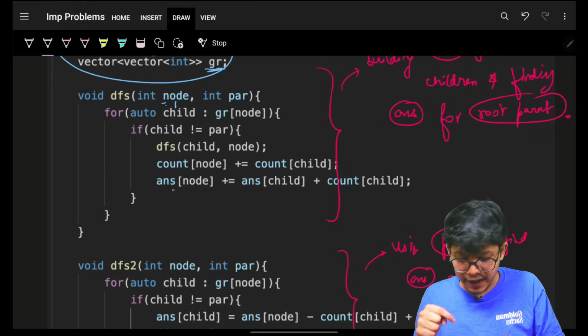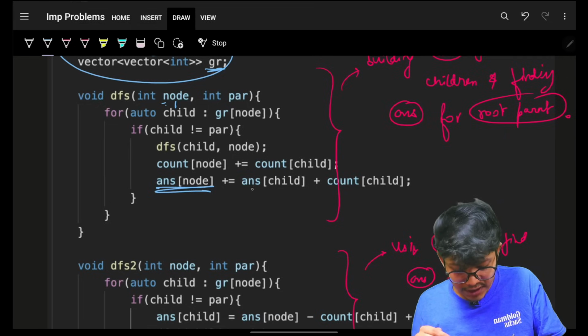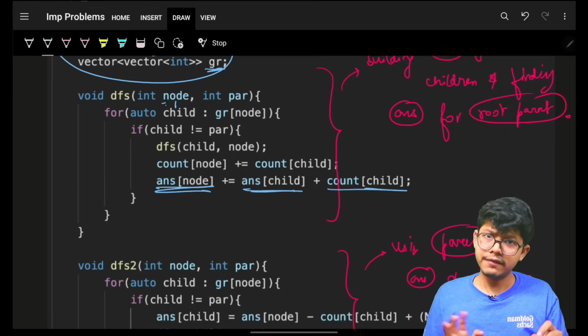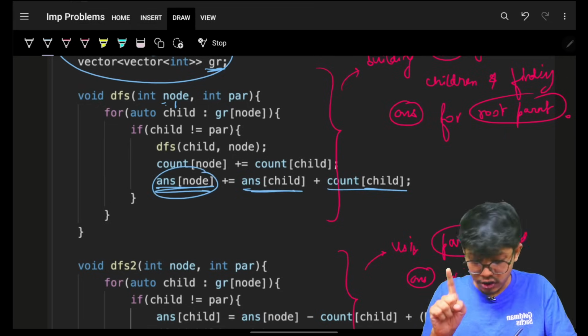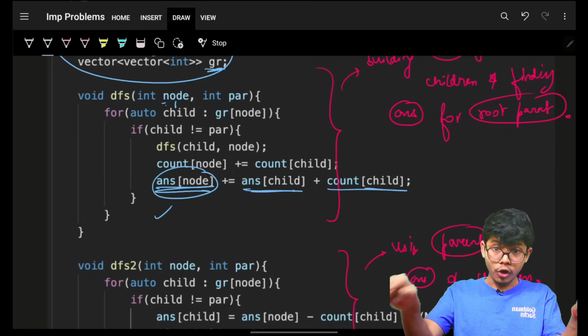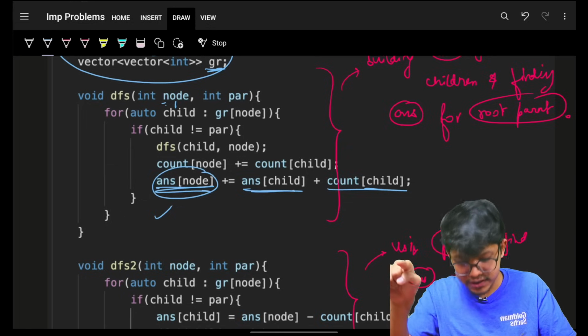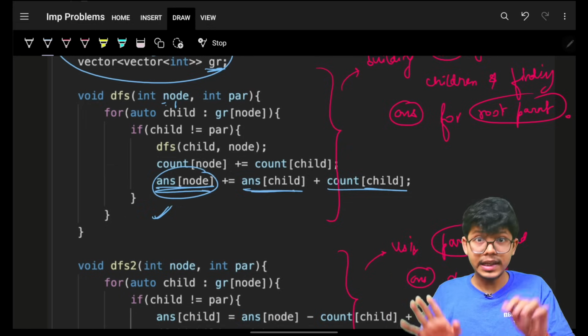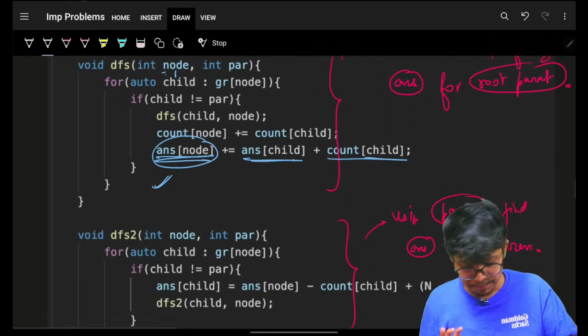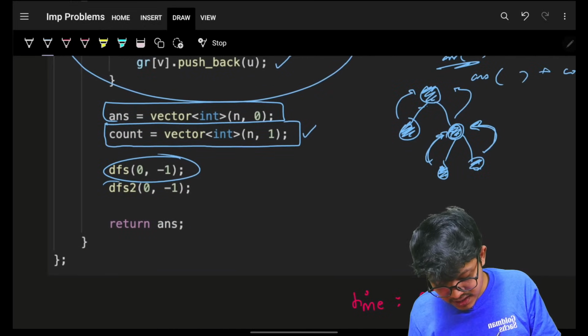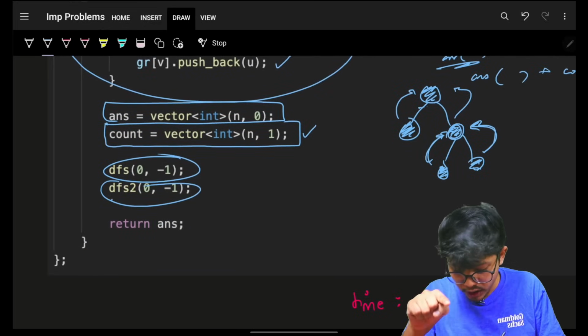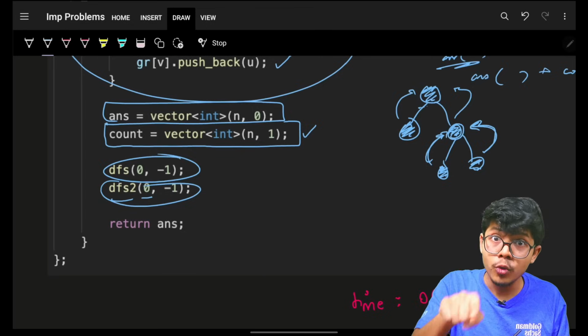Now you have to find the answer of your node. So the answer of your child plus the count of your child will be the answer of your node. Again, make sure this answer is a partial answer for all the nodes except the root node. For the root node, this will be the correct answer. For all the other nodes, this answer is a temporary answer. That's it. Now I will start another DFS call from the same root, which is 0.